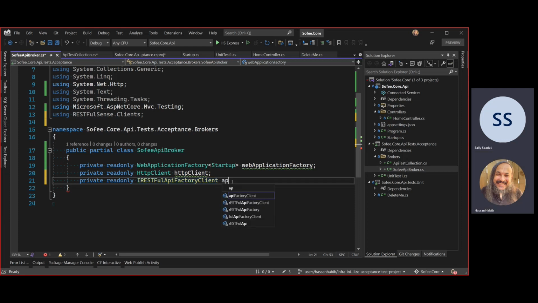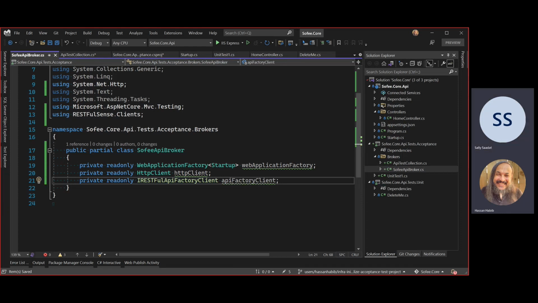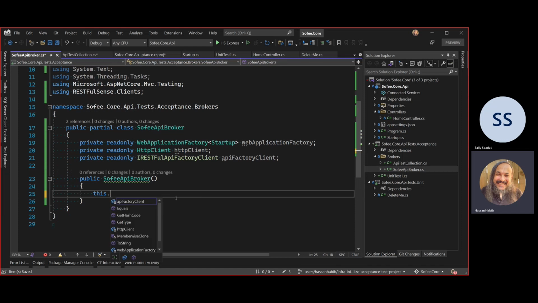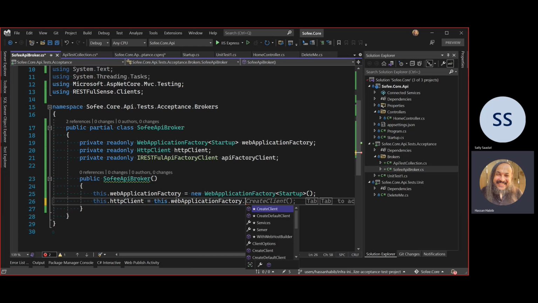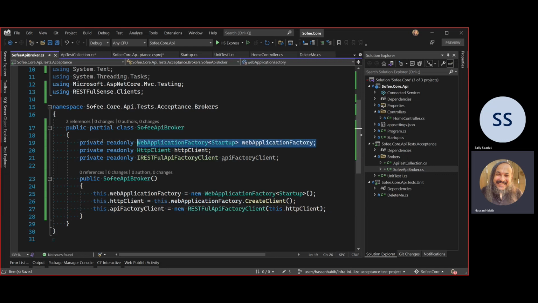Okay, fine. So I'm gonna call this API factory client, right? Then let's instantiate our method. So here's this guy here, and I'm gonna say this dot web API factory equal new factory, great, HTTP client. This web API factory, since this is an abstract function, it's not just gonna let me create a client, and then in here I'm just gonna say API factory client equal new RESTful API factory client. I'm gonna pass in that HTTP client to it. That's it. I stood up the API.